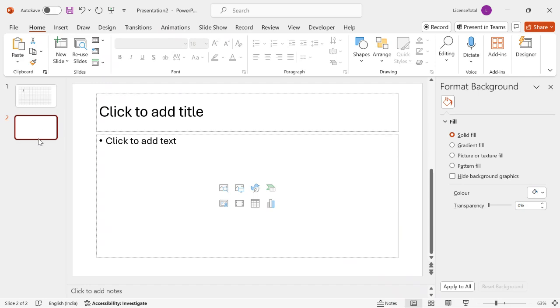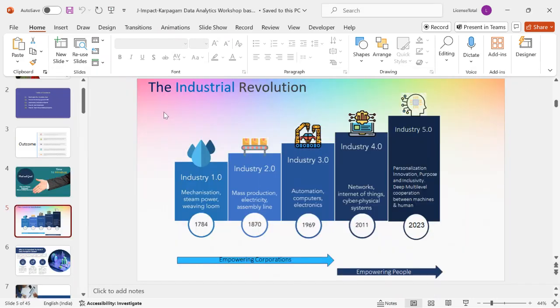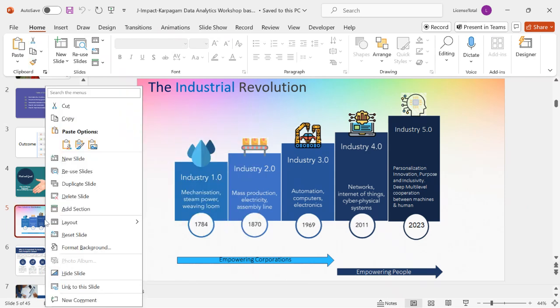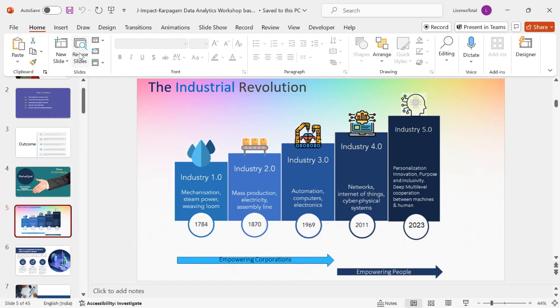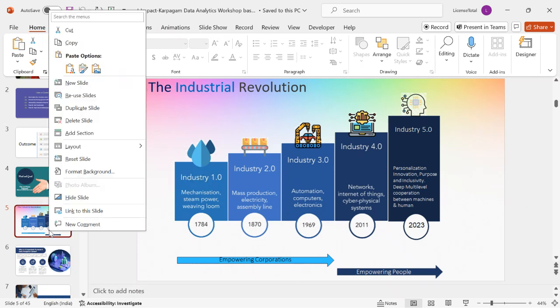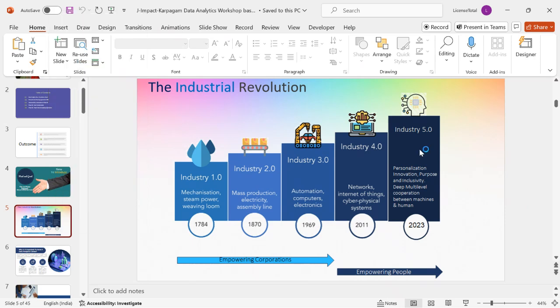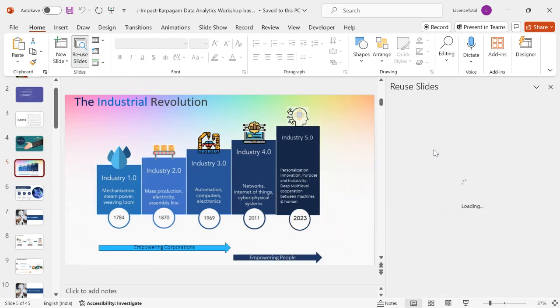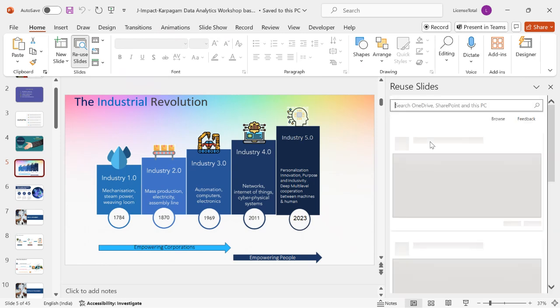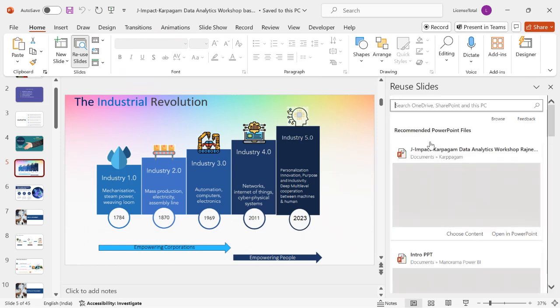One more thing which you can do: right click on the slide, and here also you have an option called Reuse Slides. Instead of Reuse Slides in the Home tab, here also you have something called Reuse Slides. So click on Reuse Slides from here. The same thing would come, and you can add the slide to your new presentation. Hope that's clear.